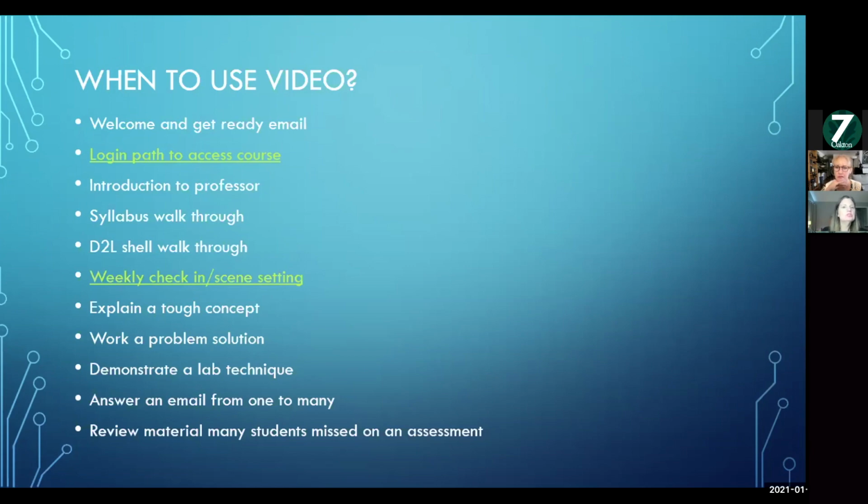You can introduce yourself, walk through the syllabus, walk through your D2L shell, tell people where to go and what to see. A weekly check-in, explaining a tough concept. These are things that you talked about. Lab technique came up, answering a question from one to many, and reviewing missed material. So you all generated a lot of these, which is awesome, but there's so many uses for video.